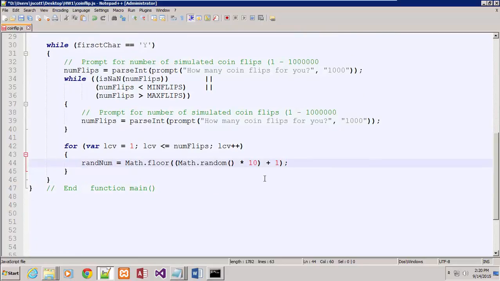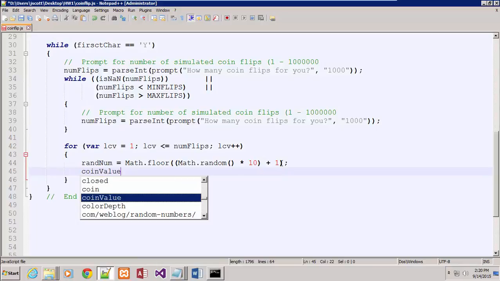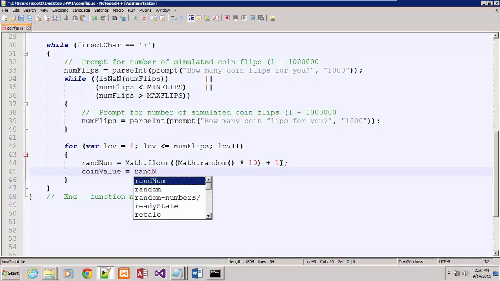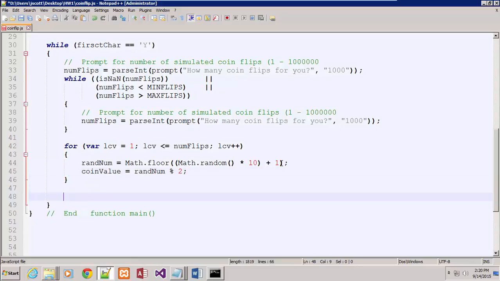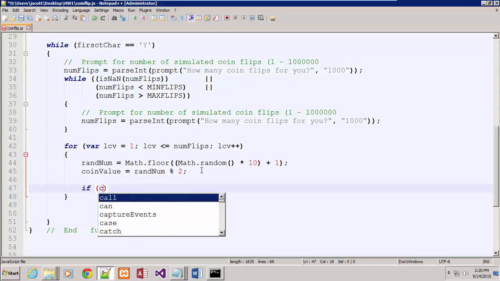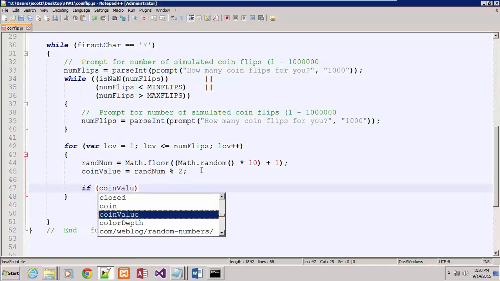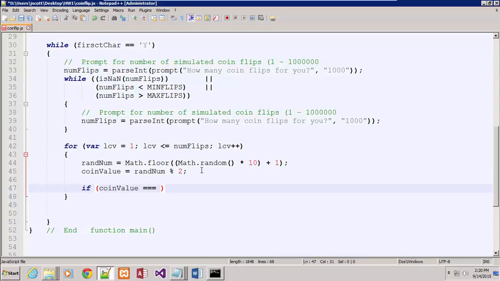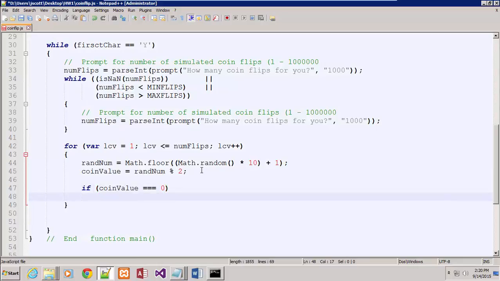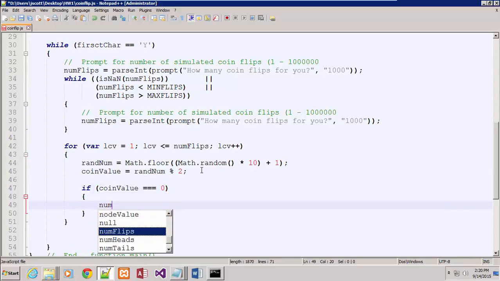So I'm going to set coin value equal to that random number that we just got back, modulo 2. And then we have to check. We're still inside of the loop here. If that coin value that we just got is equal to 0, well, we've determined that that's a tails. So we're going to say num tails plus plus.